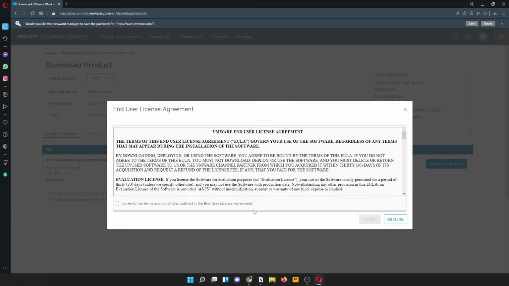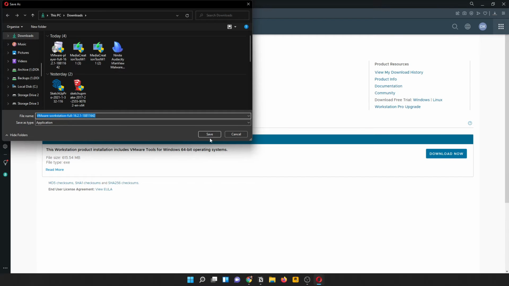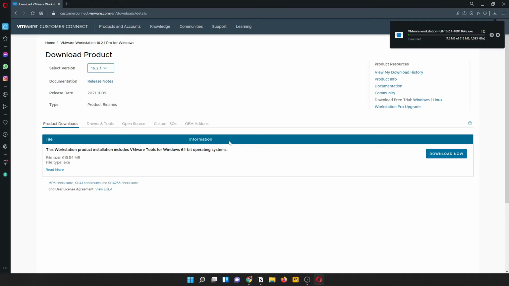Once you've created your account you have to agree to the terms and conditions, and from then you can actually download it. Depending on your internet connection, once again that may take a few minutes to download. We'll be back when it downloads.